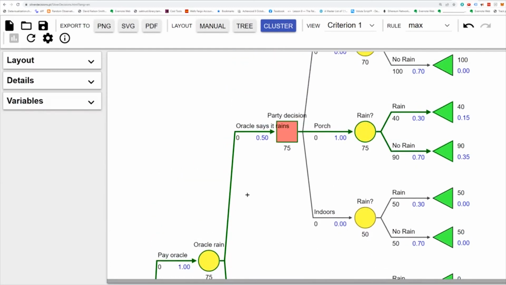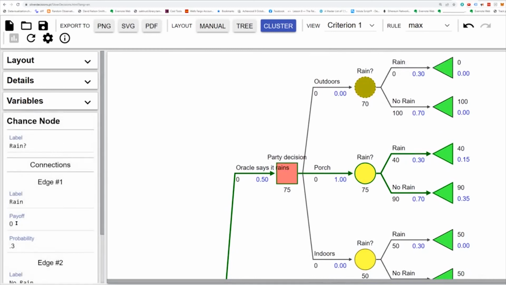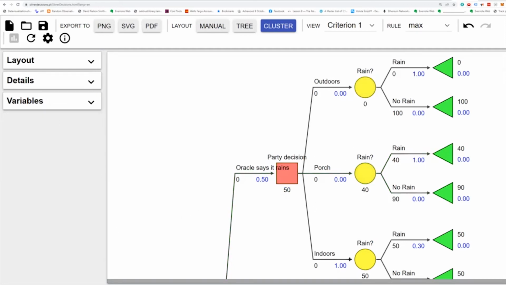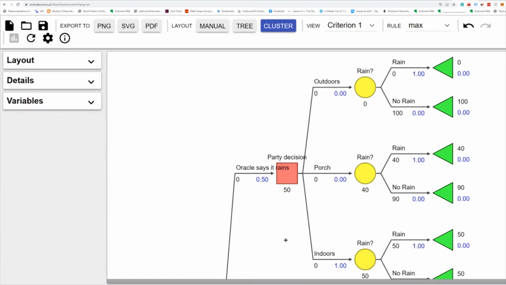So on the oracle says that it rains branch, we're going to go through and change all of the places where we say that the probability of rain is 30% to 1. And it's pretty quick to do that because this isn't a very complicated tree. I think one limitation with pretty much all software is there is no silver bullet to just saying, do I have to type it so many times? This is actually not so bad. You only have to type it 3 times.